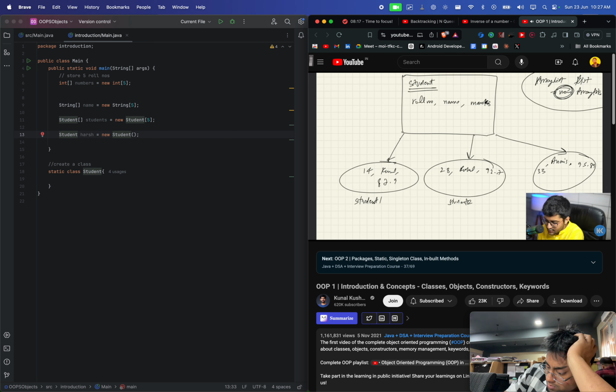The dot operator basically links the reference variable, the object, that we have over here, student1, student2, and student3, with the name of the instance variable. So basically just the object properties. These are known as instance variables.